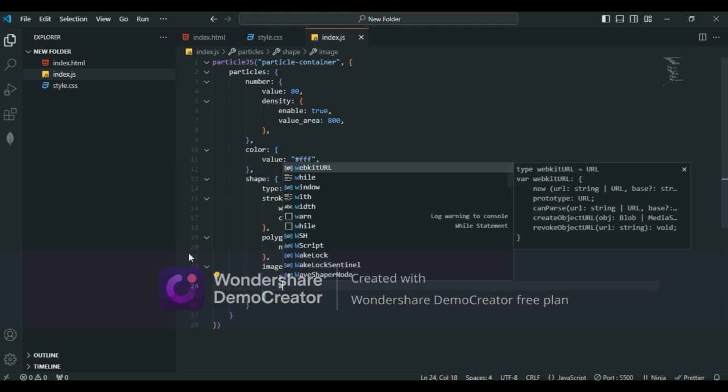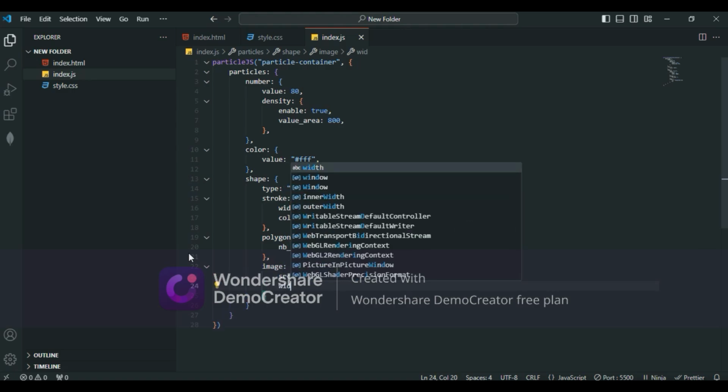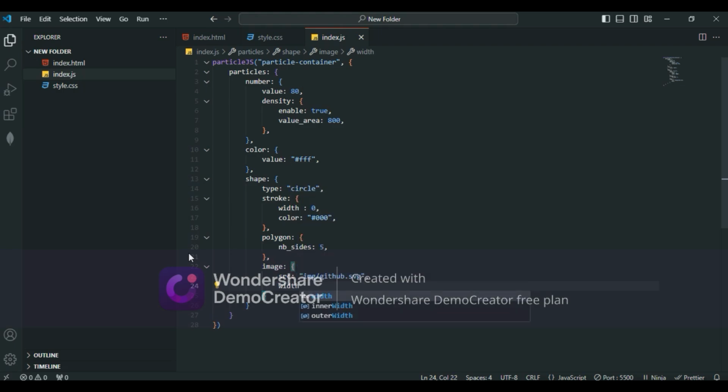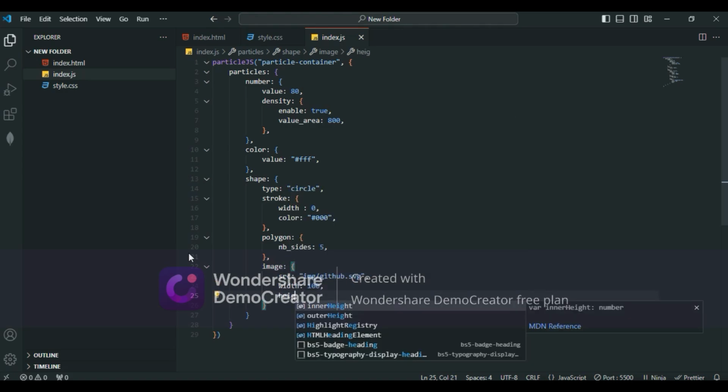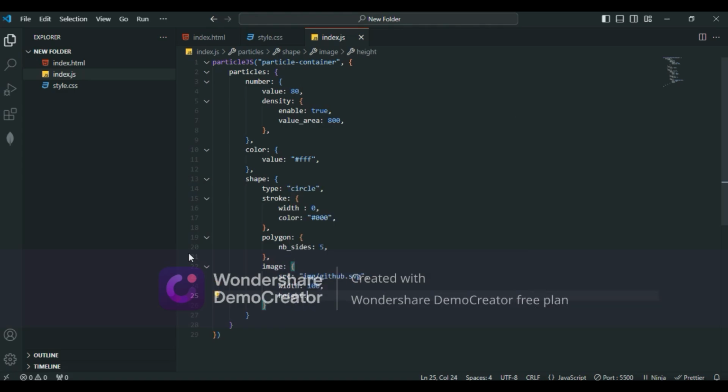So next, let's set the width as well. This is the image width, right? Let's give the image width 100. Also, let's set the height as well. This is nothing but the height of the image. Let's set this one to 100.